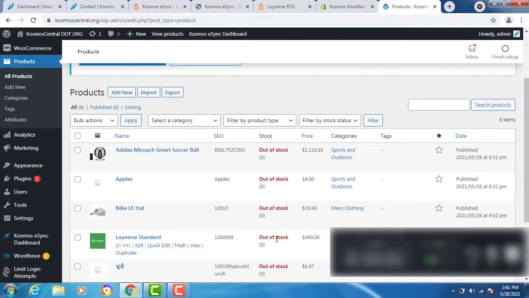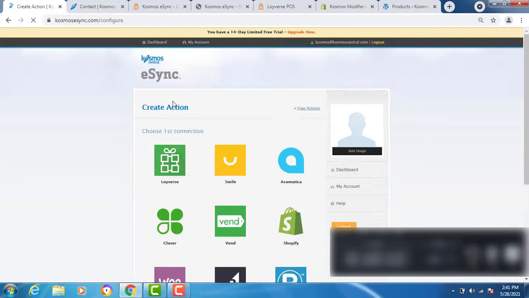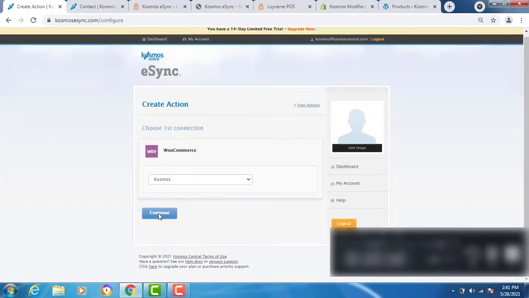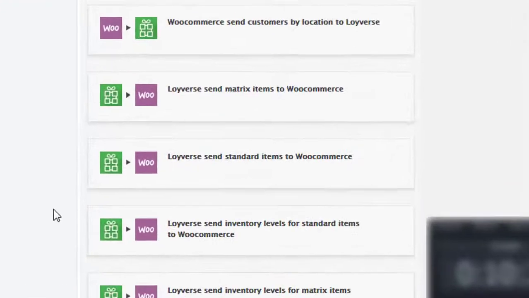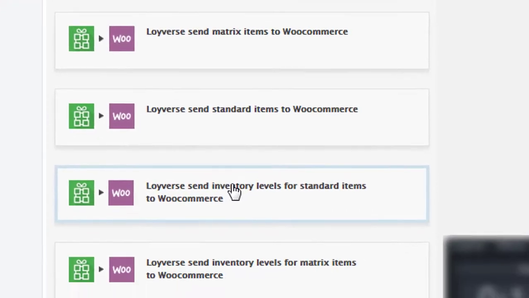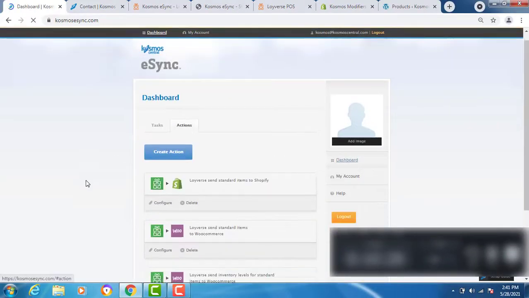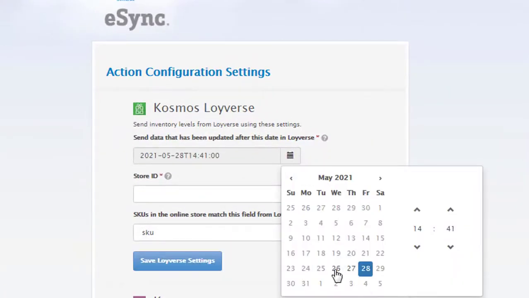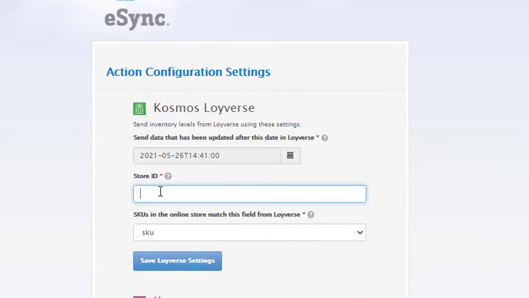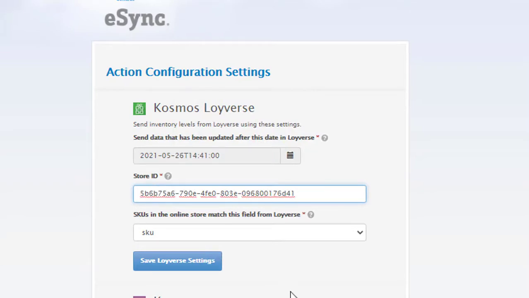Now you'll need to add the action to send inventory levels for standard items. Action, create action, WooCommerce, Loyverse. Now send inventory levels for standard items. Inventory levels for standard, continue, save, action, configure. Let's go back a couple days, give a store ID, for example, and SKU. Save.